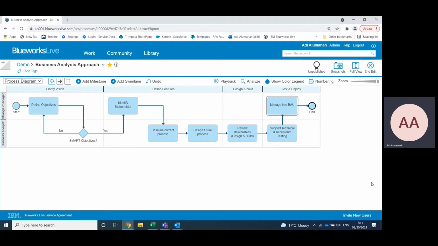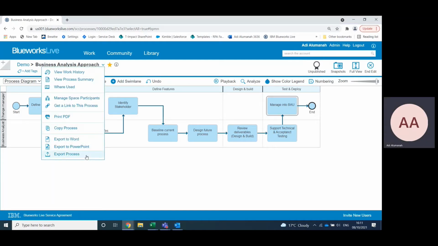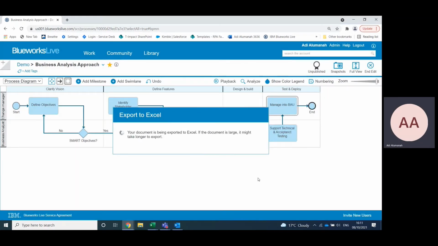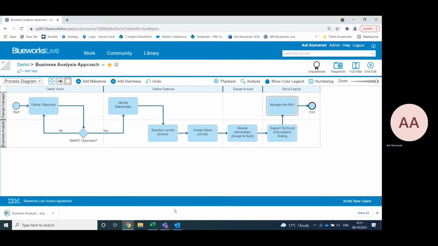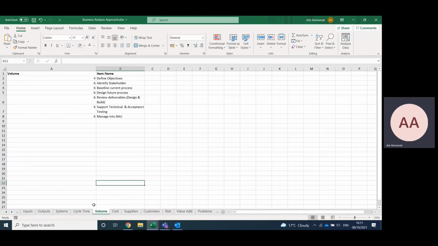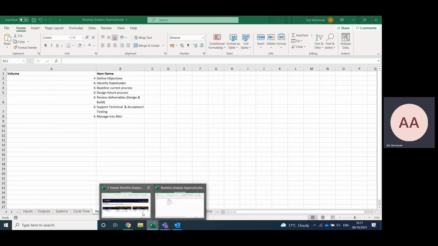Blueworks allows you to extract the metadata of your process in Microsoft Excel. So let's select Export Process, select the Microsoft Excel option, and then click on Export. Now I'll open up the spreadsheet, and the tabs that we're most interested in are the cycle time and the volume. So we can then plug this into our activity-based costing template. I've done that ahead for you.